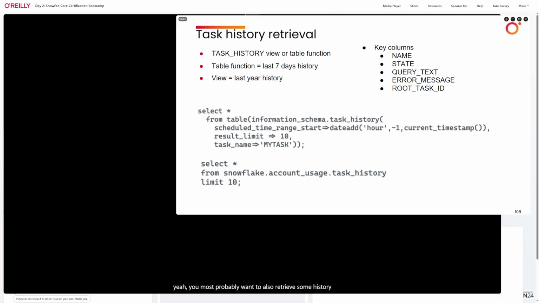Yeah, you most probably want to also retrieve some history to know how it performs over time. So there is a task history, either a view or table function. Yeah, the same limitation applies here. The table function contains only the last 7 days of history. In the view, you can find the last year.